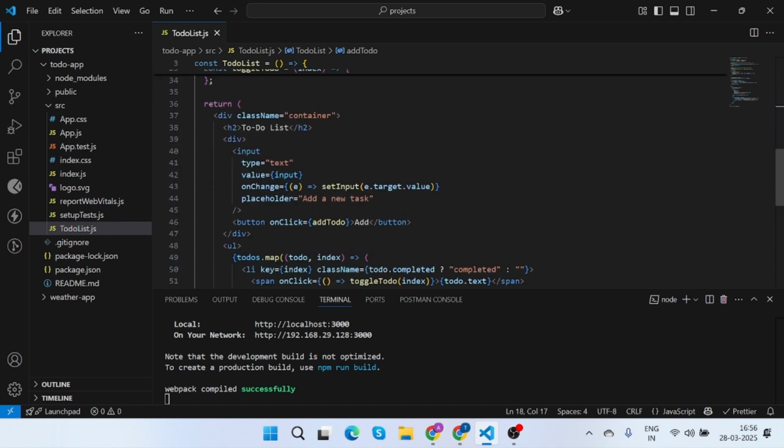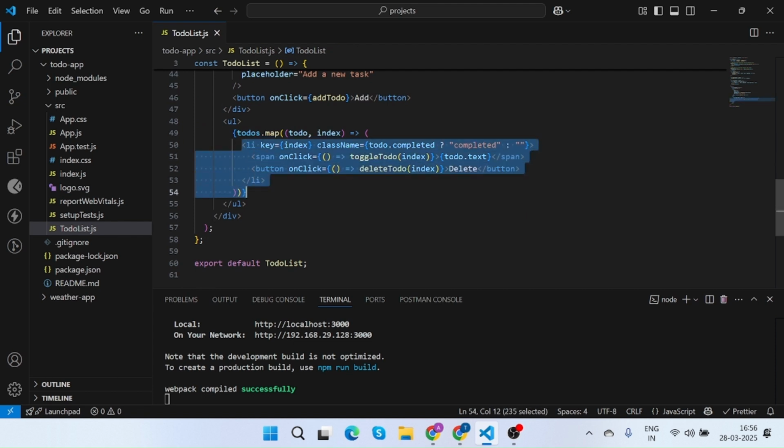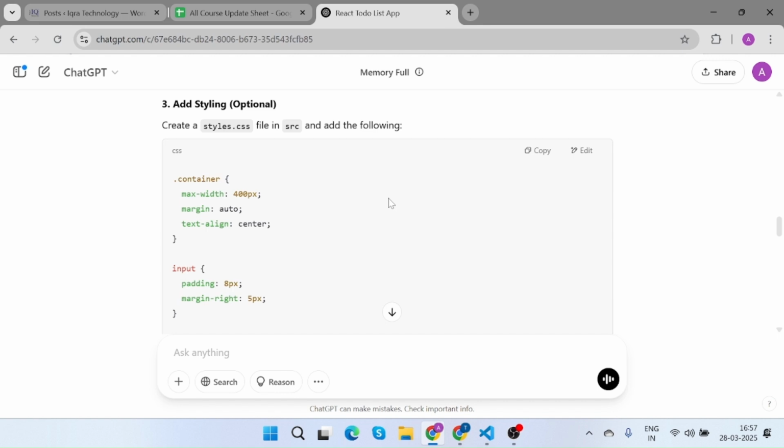Now here we return a div as a container, and here we have an h2 Todo List, and here we have an input. Now you can see here we have a placeholder, and here we have a function, onChange. Now you can see here we have a ul, and inside the ul we have li, with onClick to toggle the todo, and here we have a button for deleting the todo. Now we save this.